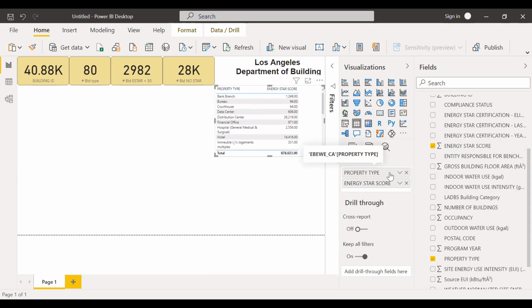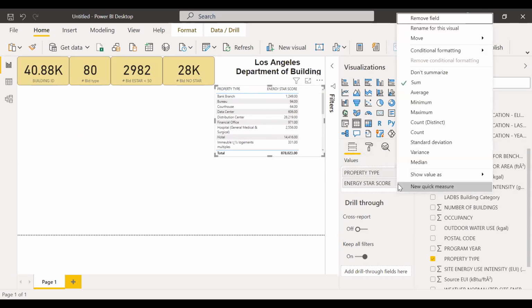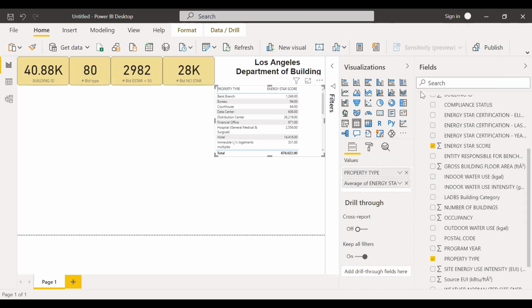Energy star score, we click in here and we see that it is set to sum. We do not want to sum. We want average, right? So we have a table with different property types. So bureau, data center, financial office, etc. And these property types have an average energy star score here. So the overall energy star of our data set is 69.